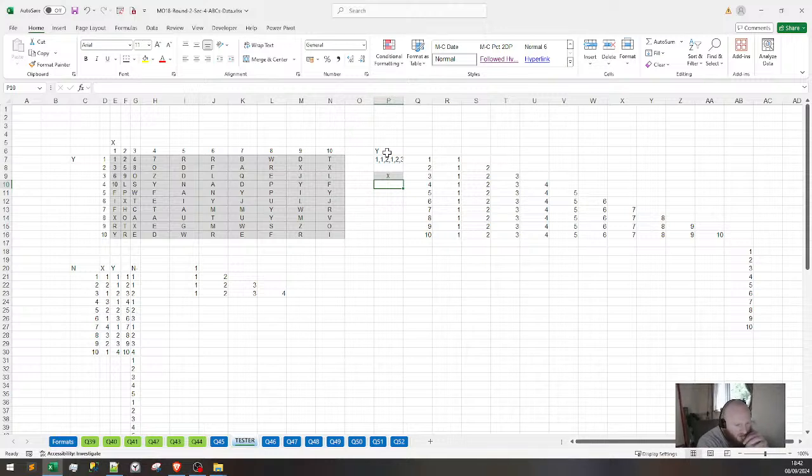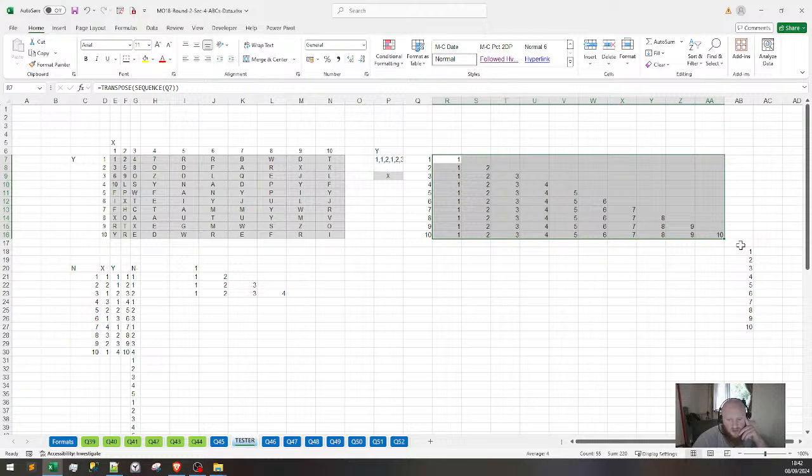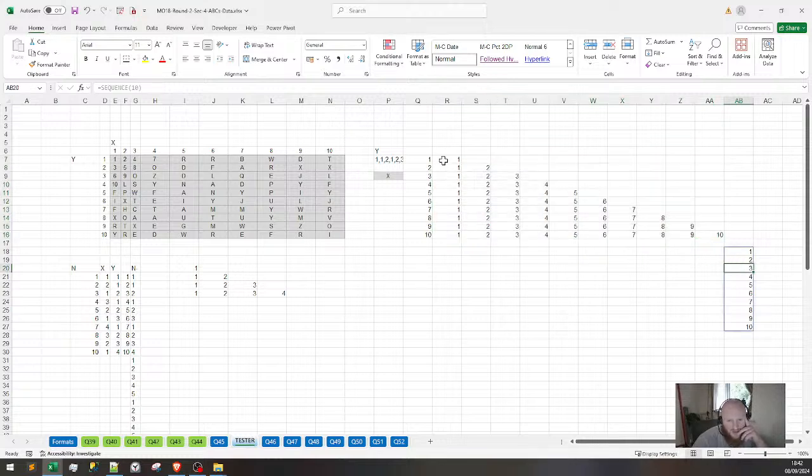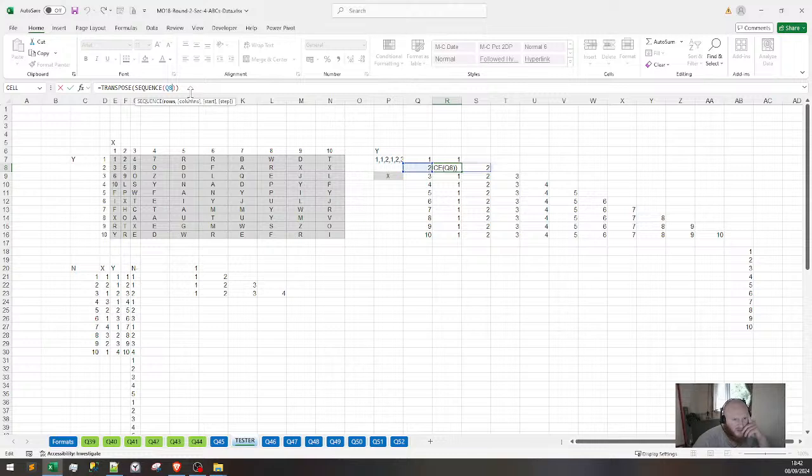How I'm planning on applying this to the spreadsheet is a completely different thing. This is definitely something I can do in one formula, but I'm not going to. That would be stupid. Can you do a backwards sequence? Start, step. There we go. Yes, you can.